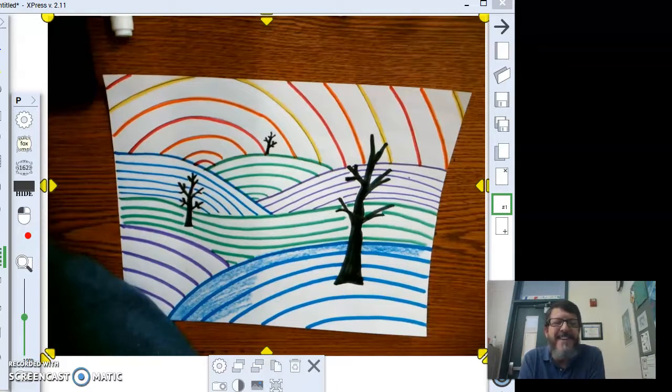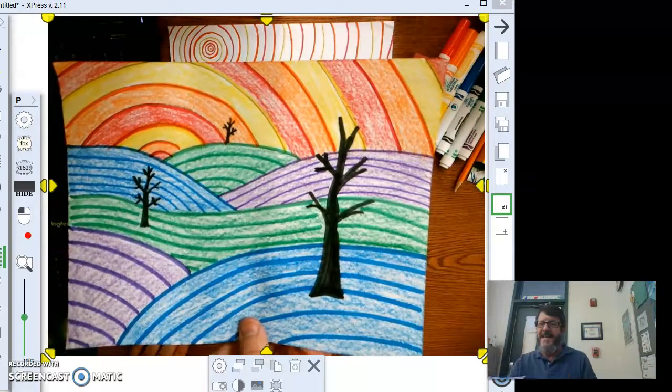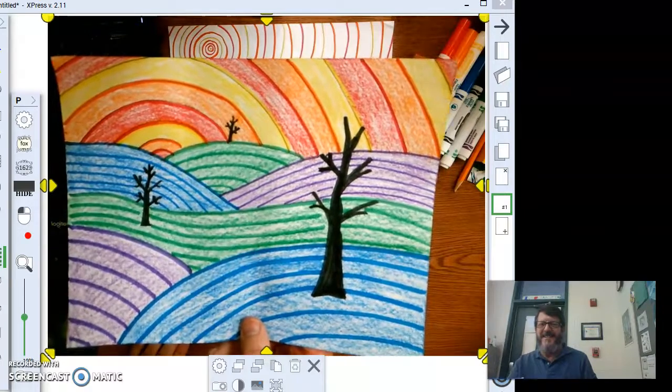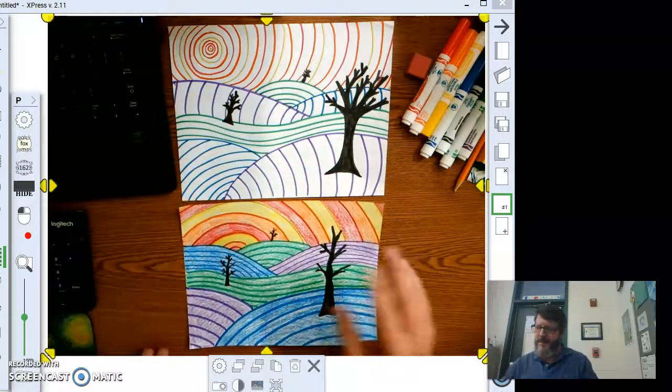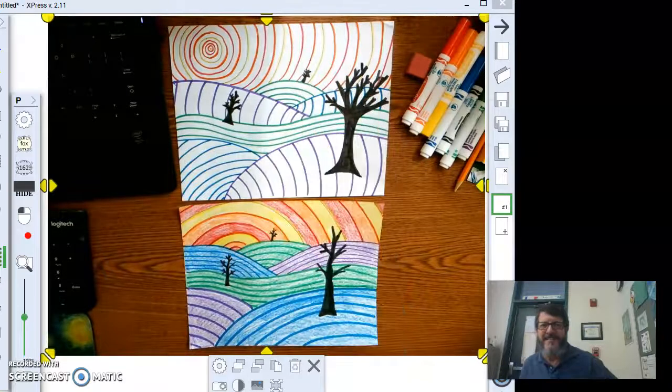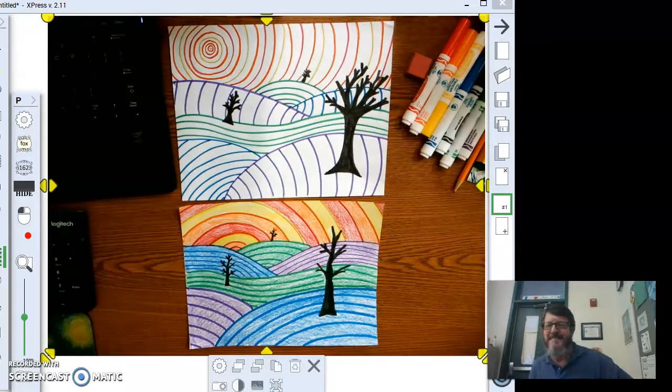Okay. All right, there it is. It's all finished, all colored in. And you can look at the two. One colored in, one not colored in. Rainbow landscape.